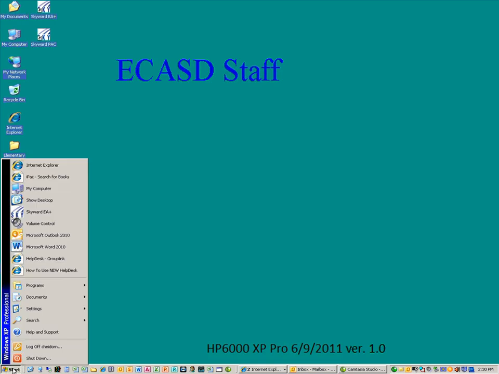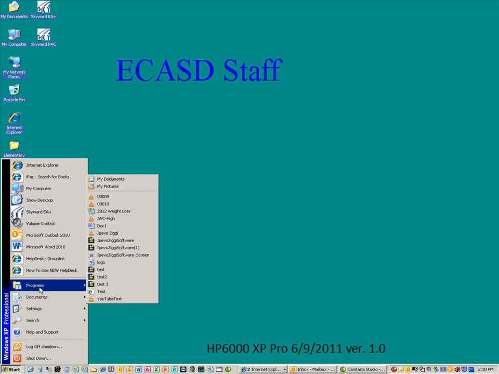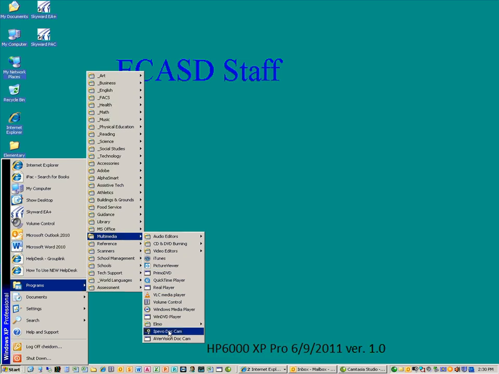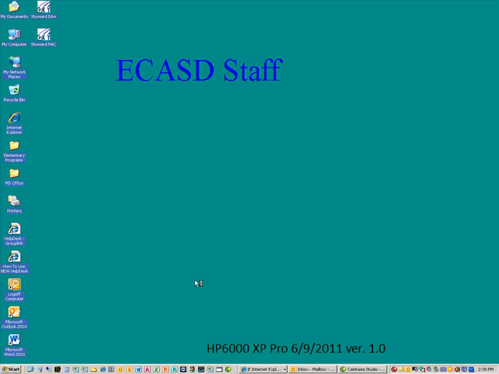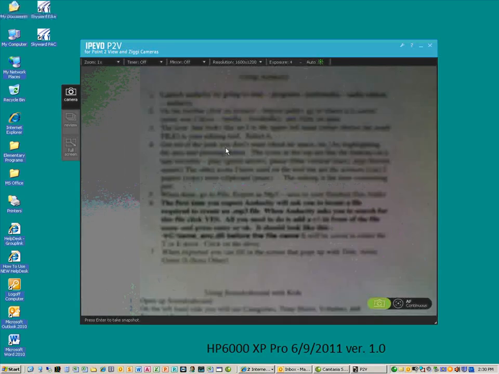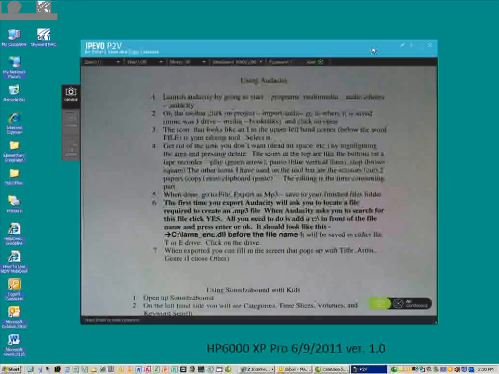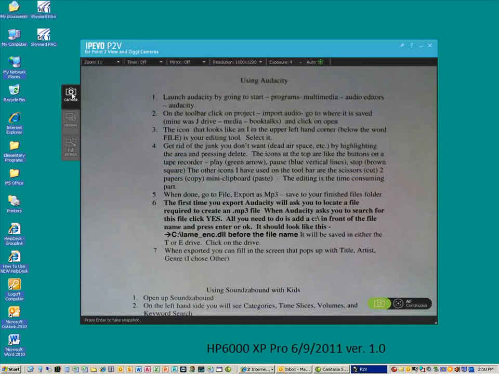Let's take a look at the software by launching Programs, Multimedia, Ipevo Dock Camera. You click on the Ipevo Dock Camera icon, the software will automatically launch and appear on screen in a partial window. Let's take a look first at the Camera tab. We have some features for the camera across the top.